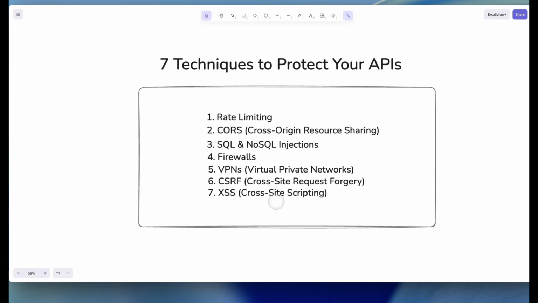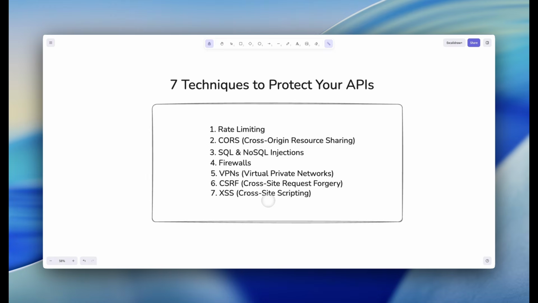But remember, API security is not about using just one technique. It is about adding multiple layers of protection so that one weakness does not compromise your entire system.